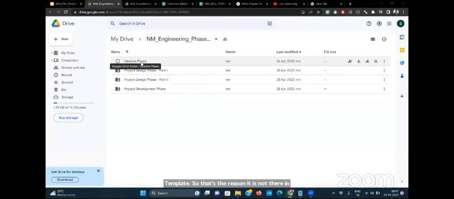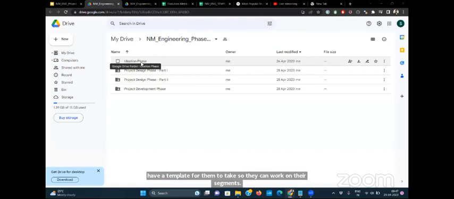The questions for the assignments are given by our team, and students work on those assignments and submit them in the report. We don't have a template for them to take, so they can work on the assignments my team has given, and they can submit them to us.